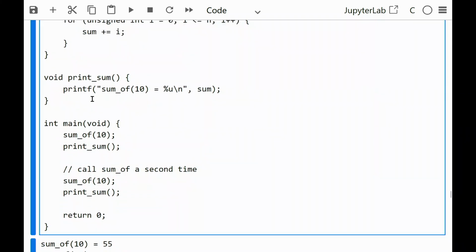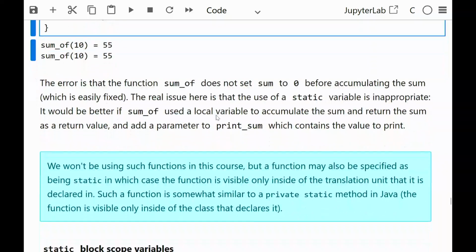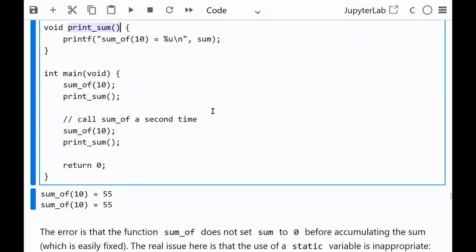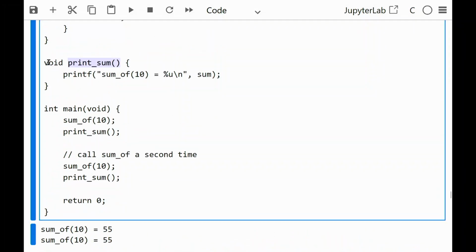So, for example, here this print sum function. If I had another C file, you could actually call print sum. And so the other translation unit can see this function print sum. When you link the two together, it will link to this function here. If you mark this function as being static, that's no longer the case. Other translation units can't see the function anymore.